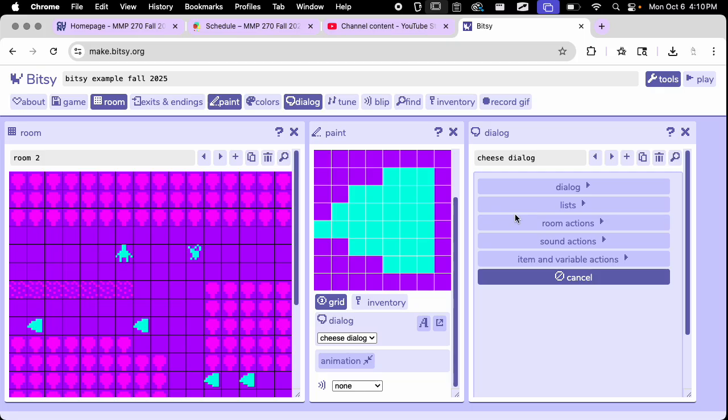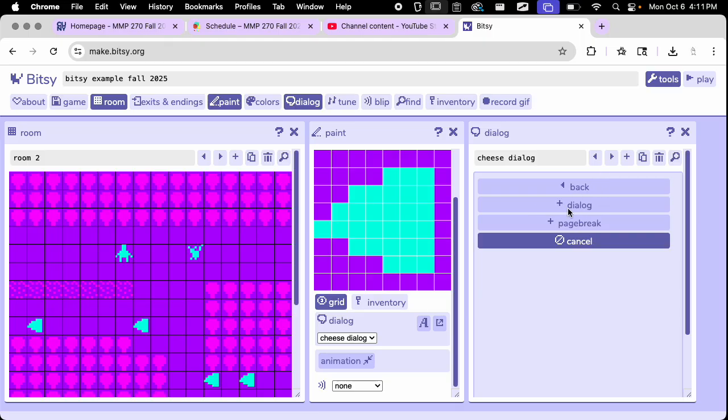For an item, the dialogue is just going to show up when we collect the item. So the items are a little bit limited in the sense that if you interact with the item, you will always collect the item. You can't interact with an item and then leave the item there. That's really the main difference between an item and a character or a sprite, other than the fact that you can make multiple of the items. So for our cheese dialogue, I'm just going to make something really quick.